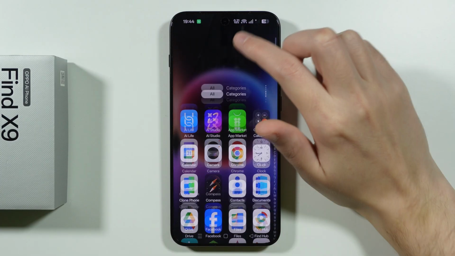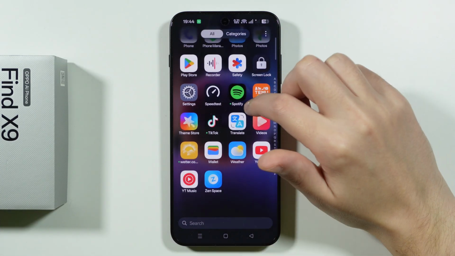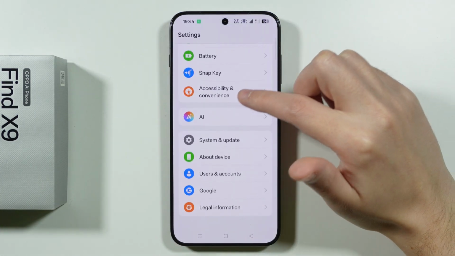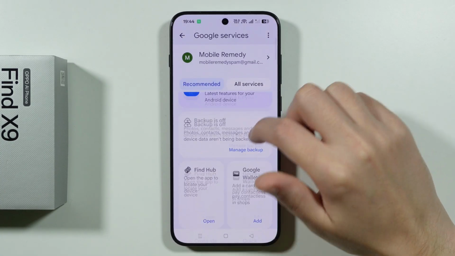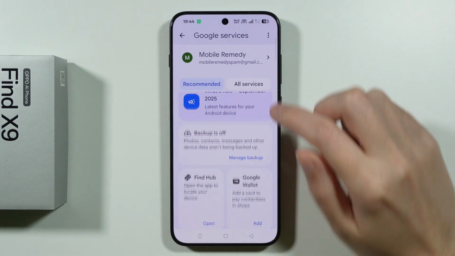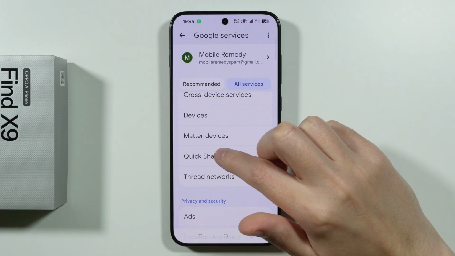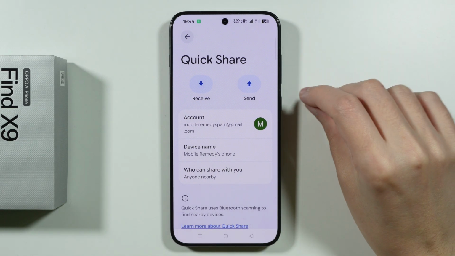Also, what you can also do in order to find Quick Share is go to settings, scroll all the way down, and open Google. Now over here we can try to find it in recommended. Over here I have it in here, or you can go to all services and find Quick Share in here. And that is pretty much it.